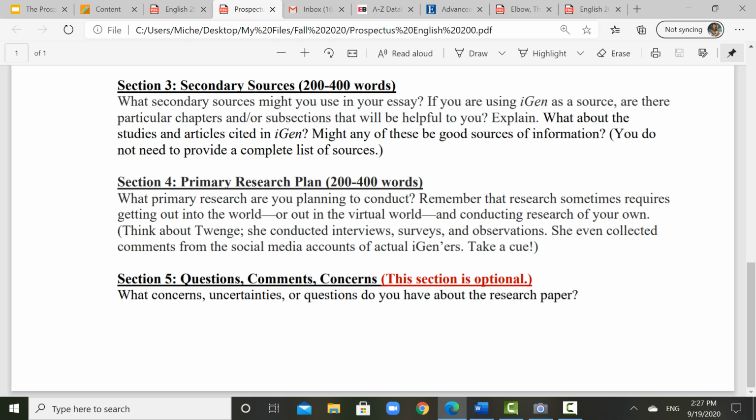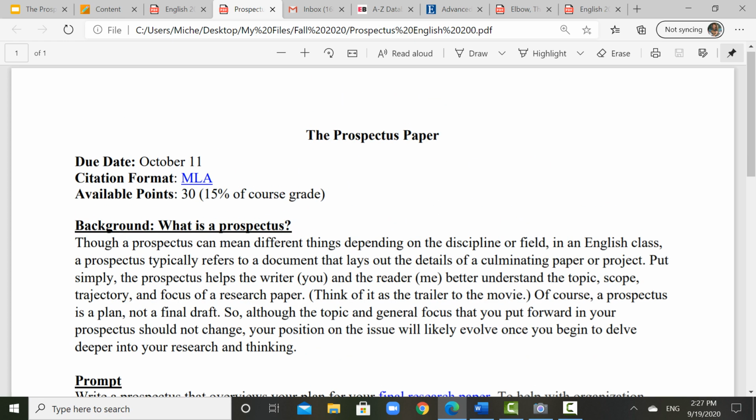And then the final section, which is optional, is just any other concerns or uncertainties that you might have about the research paper. So if there are things that are unclear or opaque to you, this is where you can help me understand those concerns of yours. So that is the prospectus paper, guys.